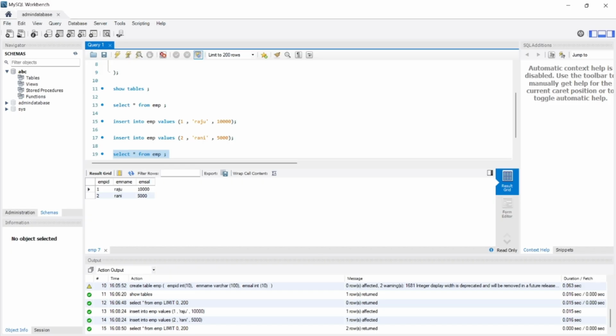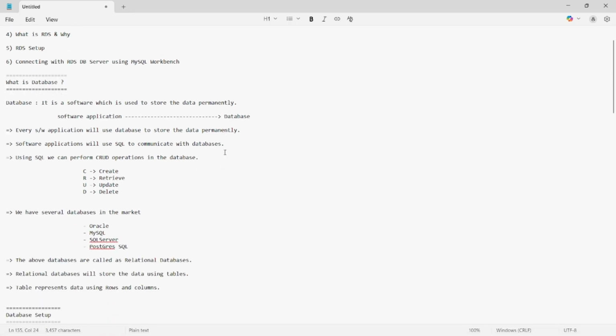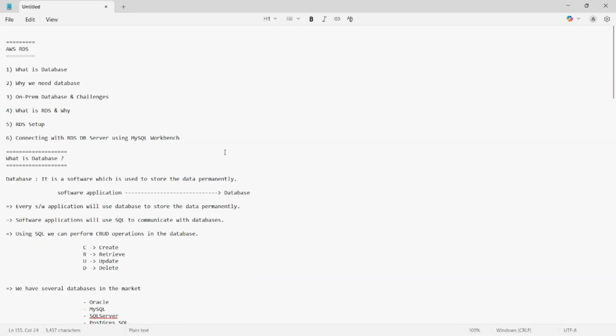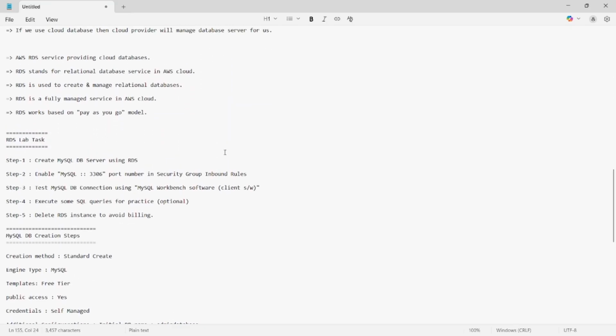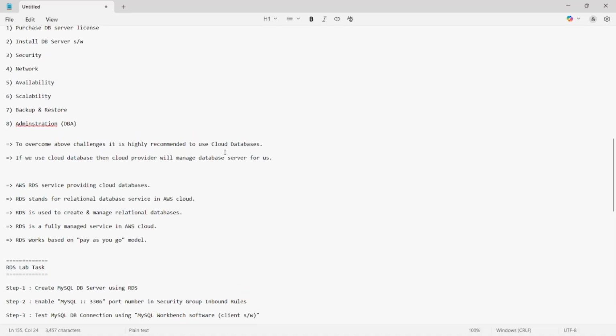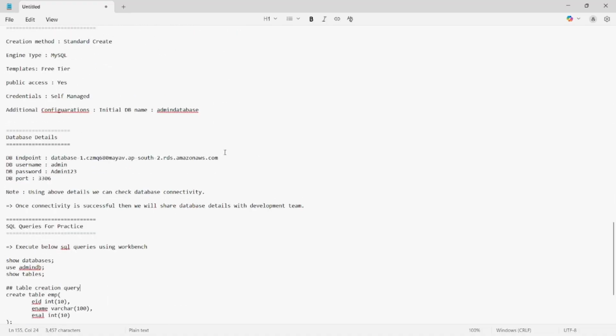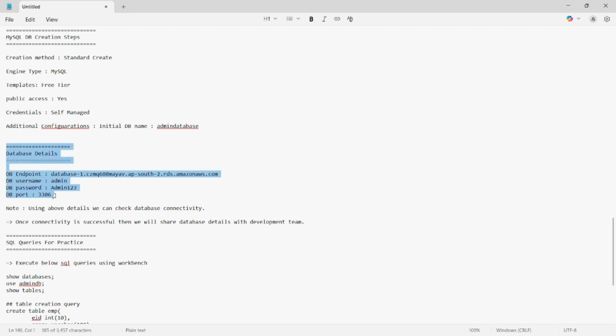Whenever we create the databases here, we need to provide these details to the developer team. Which details do we need to provide? The database details we need to provide to the developer team. They will use their own logic to connect to our databases and create the data in our databases.